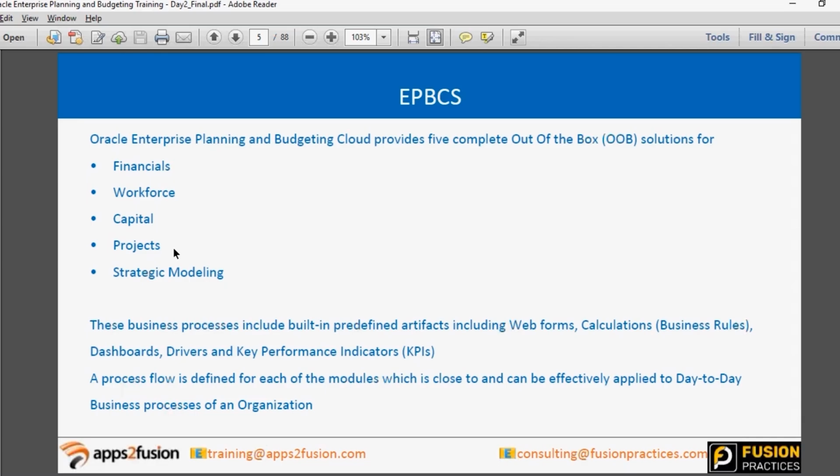Next is projects. Every organization takes up some projects, like contract projects for another organization, or internal projects, or capital projects to build a building or something like that. So there are various types of projects each organization is handling. In each project, what is the revenue gained, what is the expense spent on it, how much workforce expense is there, how much capital expense is there. All the details related to projects are covered in this projects module.